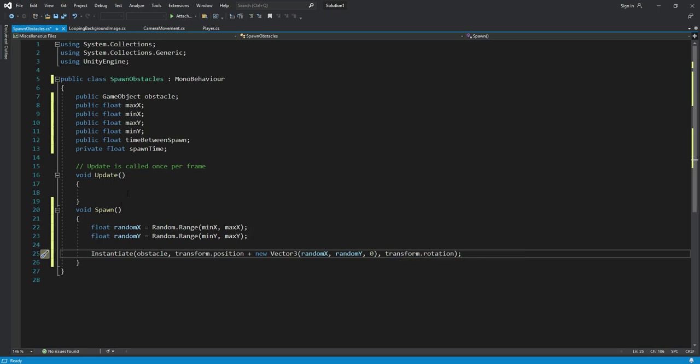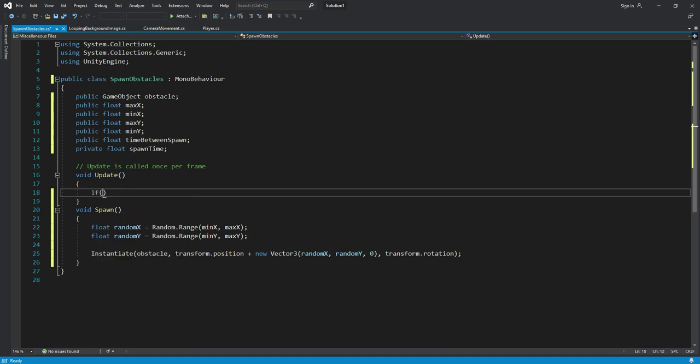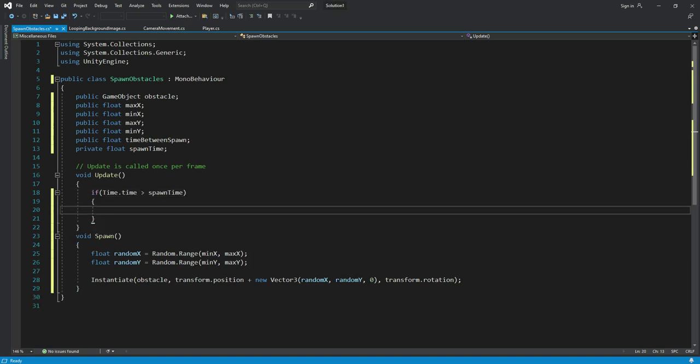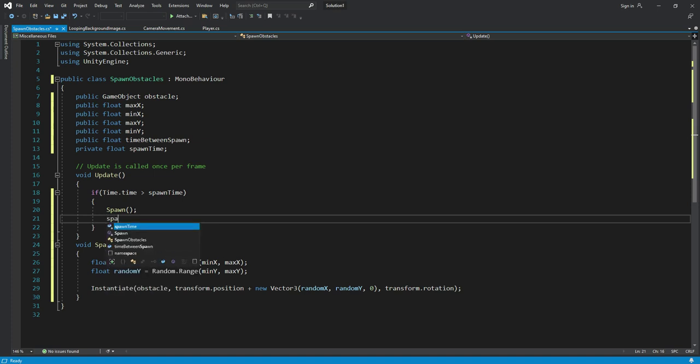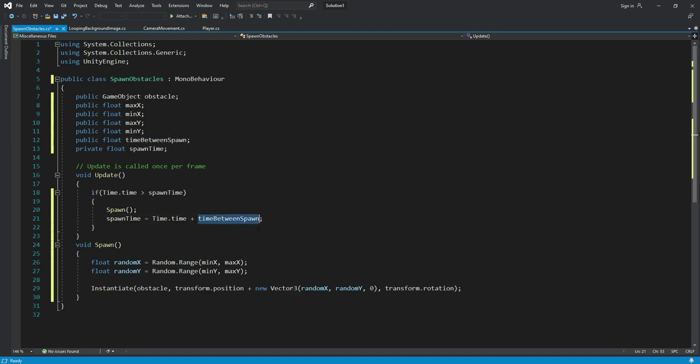Now in the update function we will check if the time is greater than the spawn time. If it is greater than the spawn time, we will simply call this function right here, and after this the spawn time will be equal to time.time plus time between spawn, and that's it. Now let's save this script and get back to Unity.